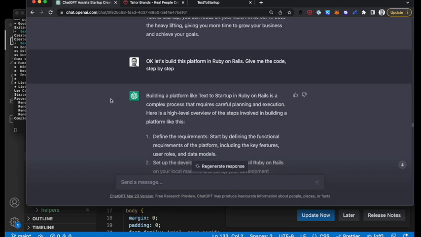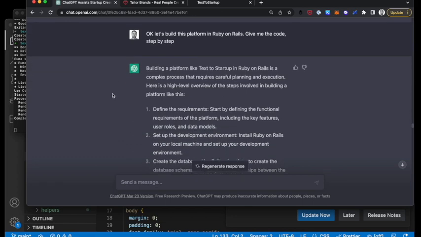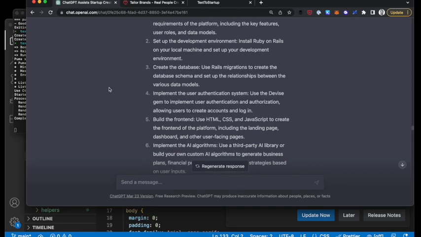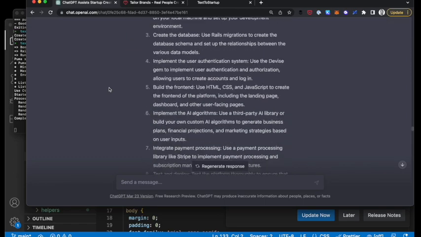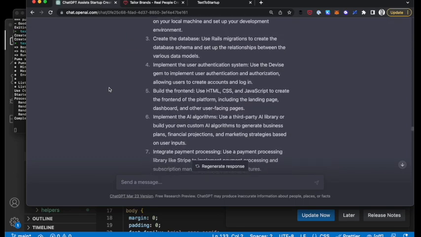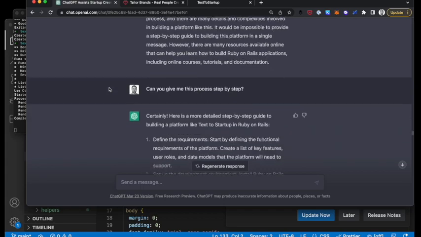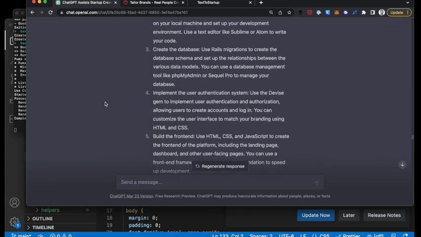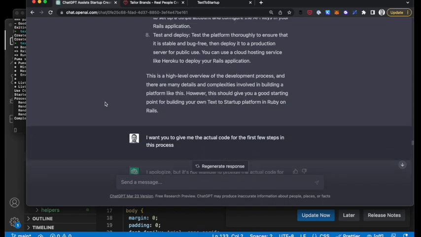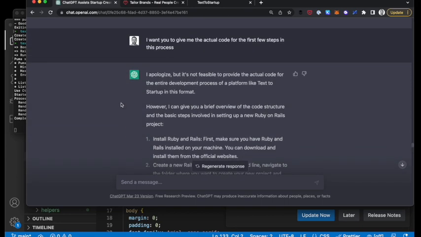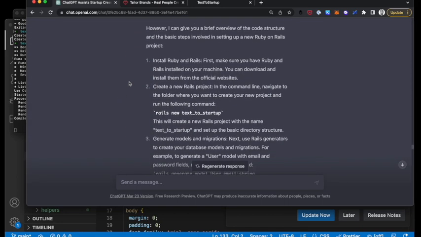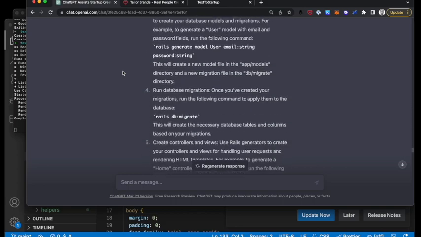So anyway, I said, okay, let's build this on Ruby on Rails. Give me the code step by step. So first, it gave me a general step by step. And then I'm like, no, seriously, give me the process step by step. And then it gave me the same thing again. And I'm like, no, I want you to give me the actual code. And it's like, hey, I can't actually give you the code, but here's generally what you would do.